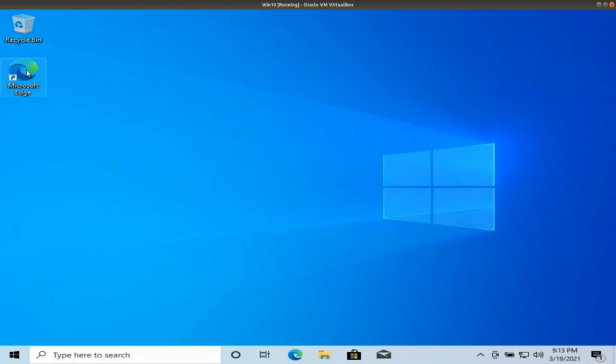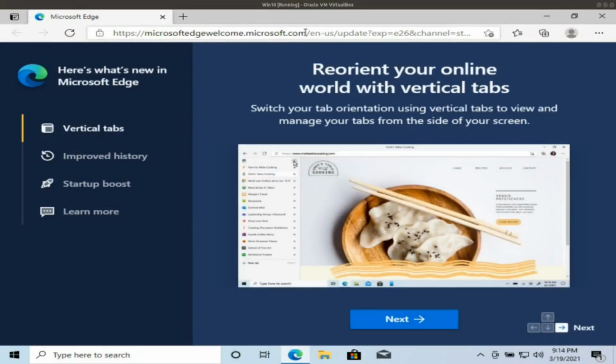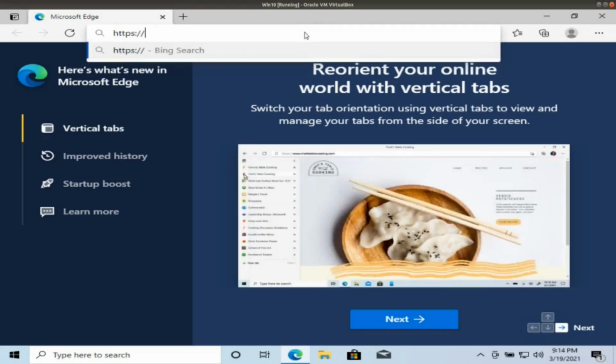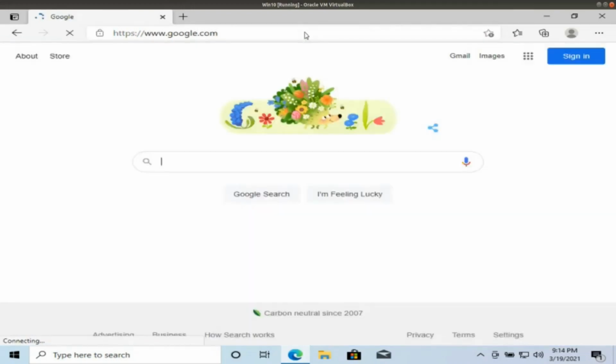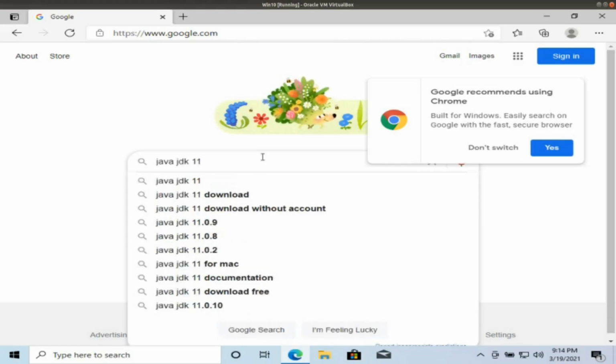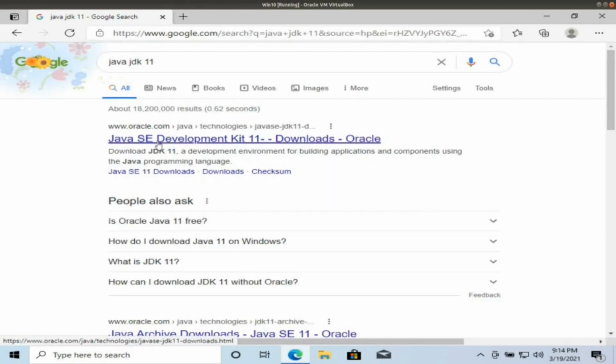So now we're going to open up any web browser, whether it's Firefox, Chrome, or in this case Edge. So now that the browser is open, we're going to be going to any search engine. So in this case, we'll just try Google. Now we're going to be searching for the latest long-term support, which is currently Java JDK 11. Here we're going to go to this link, the Oracle website, so we can download the Java JDK.